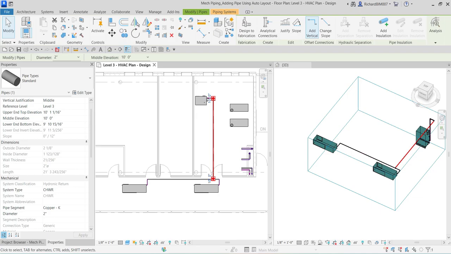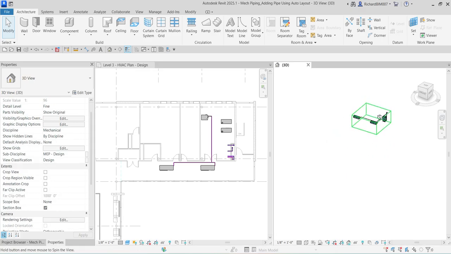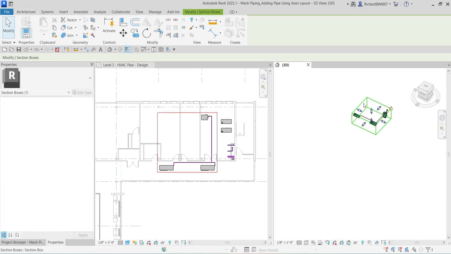Okay, so now the next thing that I'm going to do is add level 1 water source heat pumps to our return system. Alright, so let's do that one. I'm going to do that here in my 3D view. Alright, so let's do this. I'm going to adjust this one.